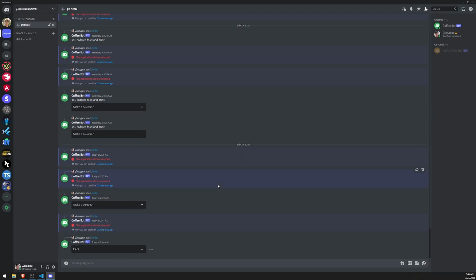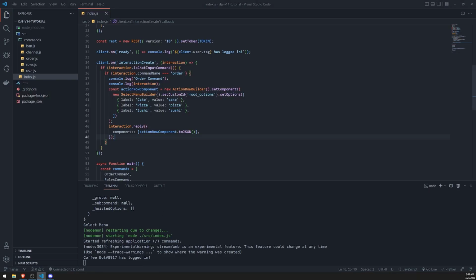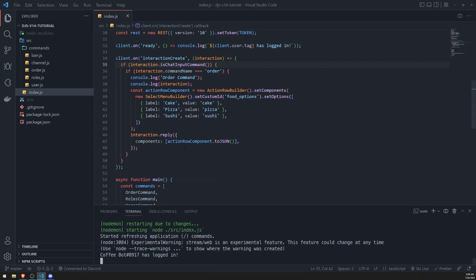not handling that situation. So let's go into our code, and what we're going to do is go inside the interaction create event handler right over here. You'll see that right over here on line 35, if you can see this. Let me zoom in a little bit. Let me also move the terminal down here. So you can see that on line 35, we have this condition. We are checking to see if the interaction is a chat input command.